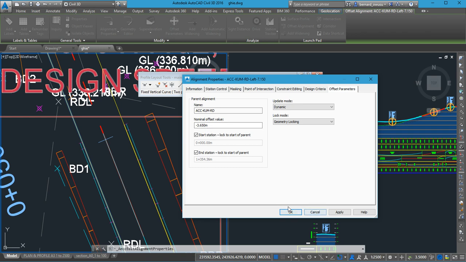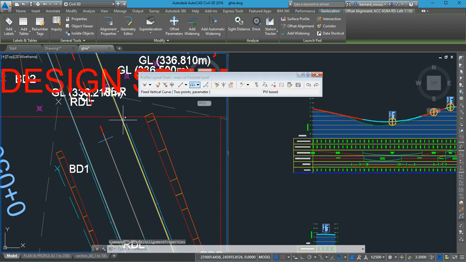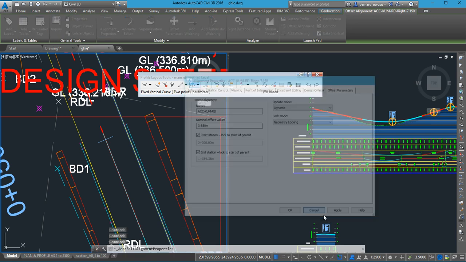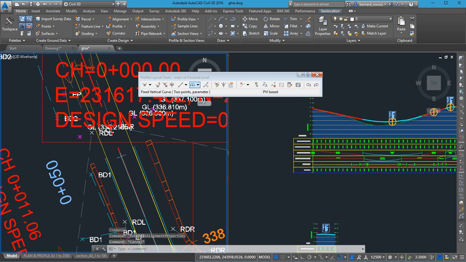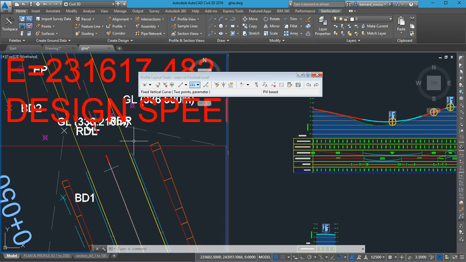You have to do one after the other. Minus 3.65 for the left. You have to finish left first. When you finish left, then you go and do that of the right, the same process. Negative 3.65 for the left and 3.65 for the right.